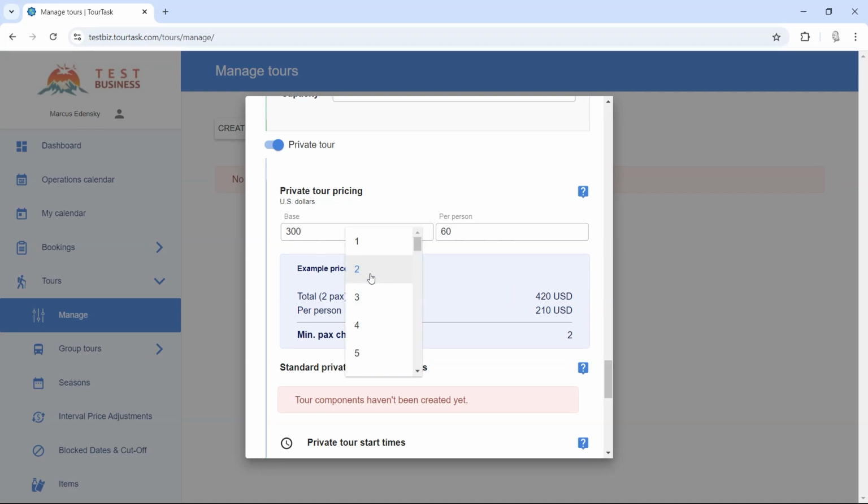So if we raise the amount of passengers to, let's say, 10, we'll see how the total goes up, but the price per person, of course, goes down quite drastically. So now it's $900, but $90 per person. So we can go back to 2 people. This is just to show you the example here.